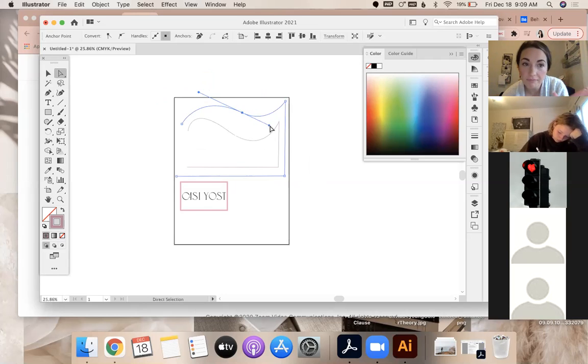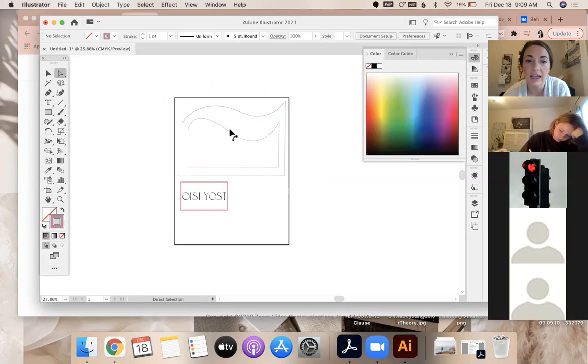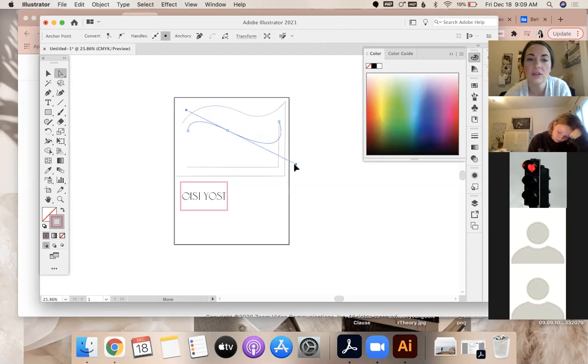So one more time, say I wanted to fix this curve or change it, I would click on my direct selection tool and then click on that line and grab the handle, the end of the handle, and move it around. And that's how you can manipulate it. You can also grab that anchor point and move it as well, so that the curves aren't as sharp, I guess.